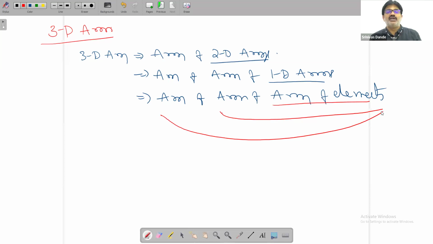We can define in two ways. A 1D array means you're storing elements there only. A 2D array stores 1D arrays, and a 1D array stores elements. A 3D array is for storing 2D arrays. Right?